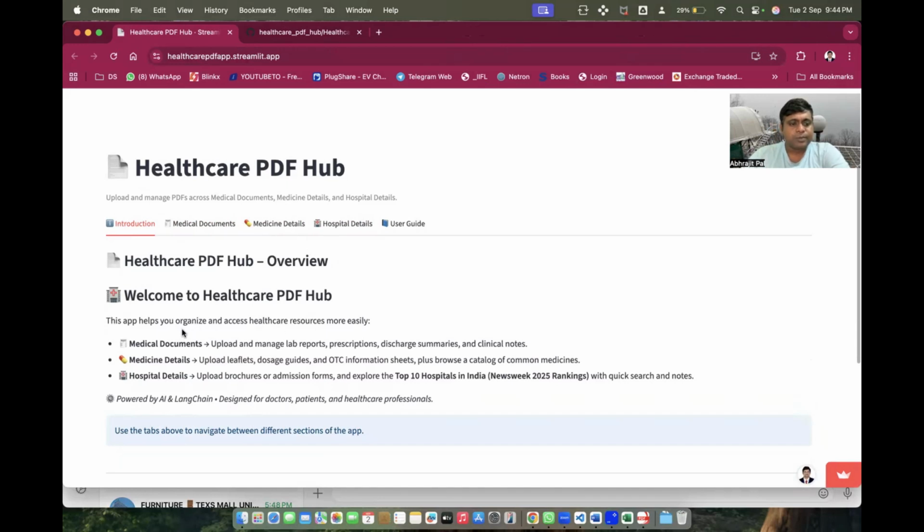Here I have mentioned the details. In the medical documents tab, you upload and manage lab reports, prescriptions, discharge summaries, and clinical notes. Based on that, the user can interact with the system and get more information. Similarly for the medicine details, you upload dose guidelines and other information, all those things.